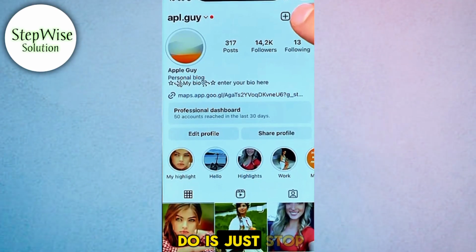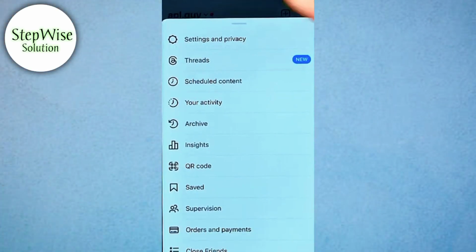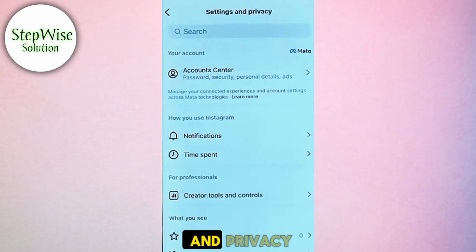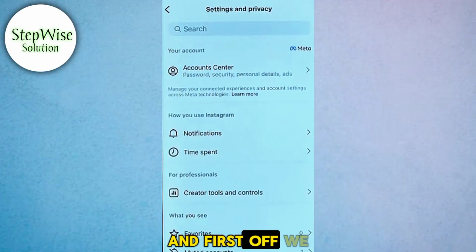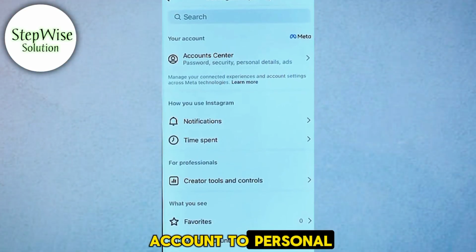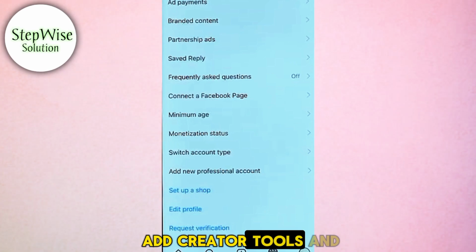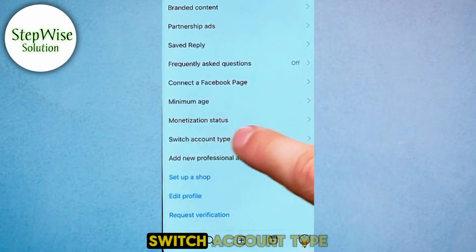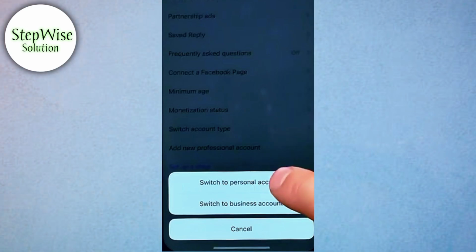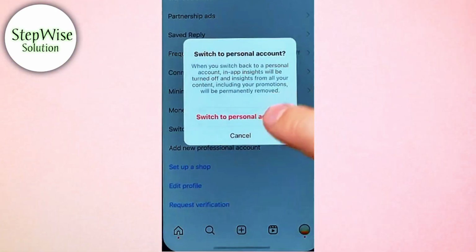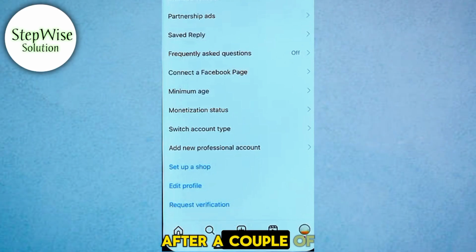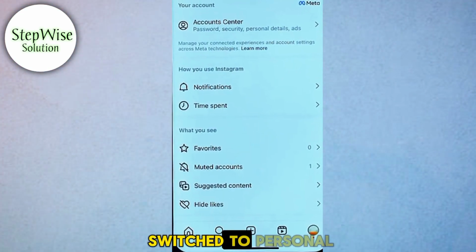All you have to do is tap right here on the 3 lines, then tap on Settings and privacy. First, we need to switch our account to personal. To do that, tap on Creator tools and controls, then Switch account type, and Switch to personal account. After a couple of seconds, your account will be switched to personal.